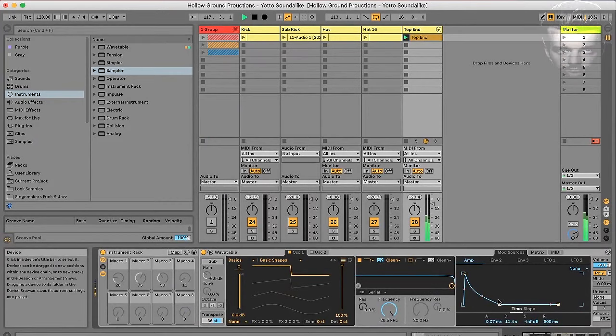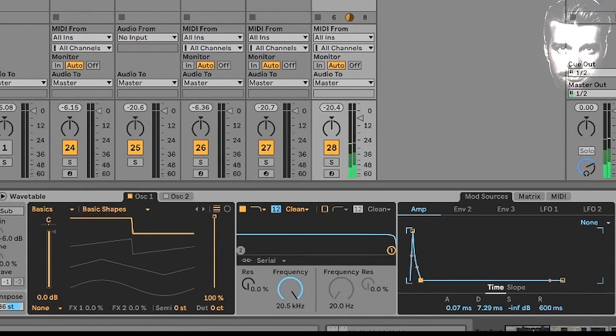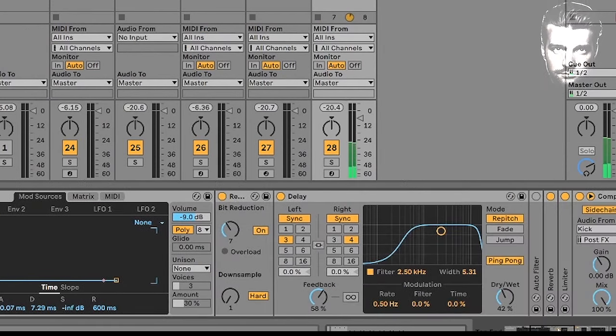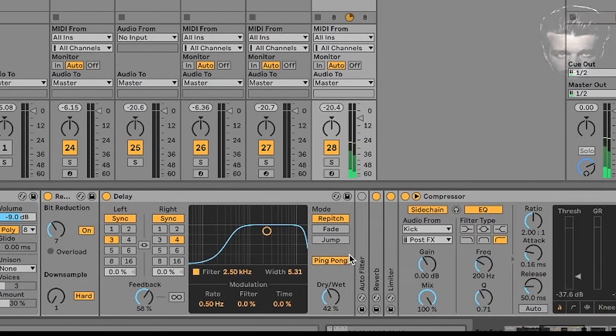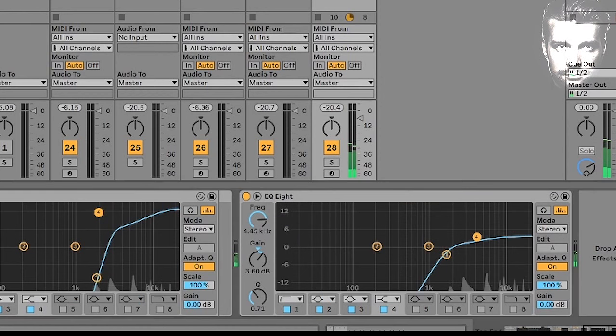I also want a top end click, and I use the wavetable to do that. Very, very fast decay time. Add a bit of delay to make it go left and right. And then on the EQ, you roll off the lows and you boost the highs.